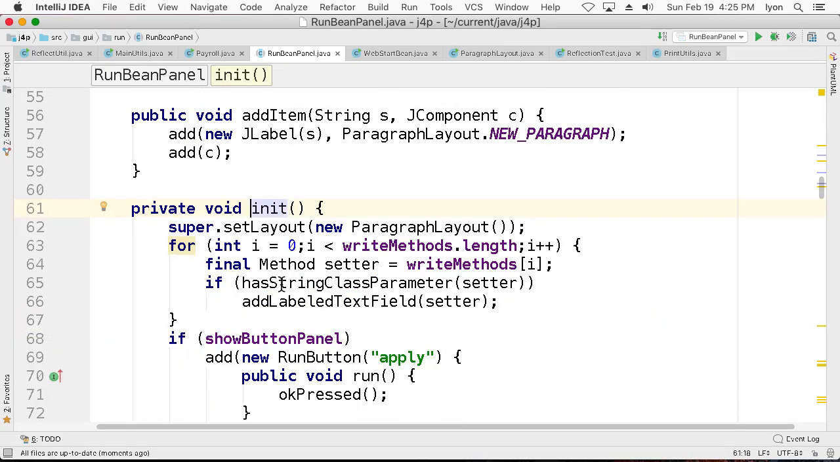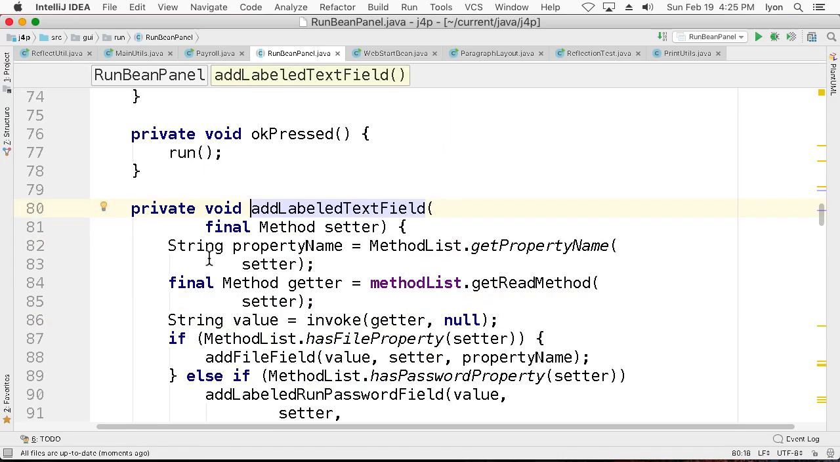Moreover, when it calls init, it sets the layout to be a new paragraph layout. Then as it gets the right methods, it can proceed to add labeled text fields. The first thing it'll want to do is get the property name. Then it's going to get the read method off of the method list. It'll do an invocation of the getter using reflection and then obtain a value.